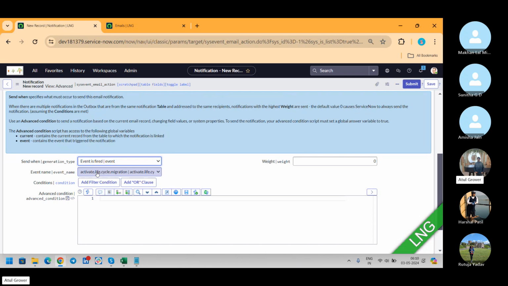Now, someone would have to update the incident for this. Nobody is updating, right? Means nobody is going and making a change in the incident field, like changing the priority or the impact or the short description. Nobody is changing it. But the SLA is running continuously. I want to send an email when the SLA reaches 75%. And for that, we have to use an event fire.